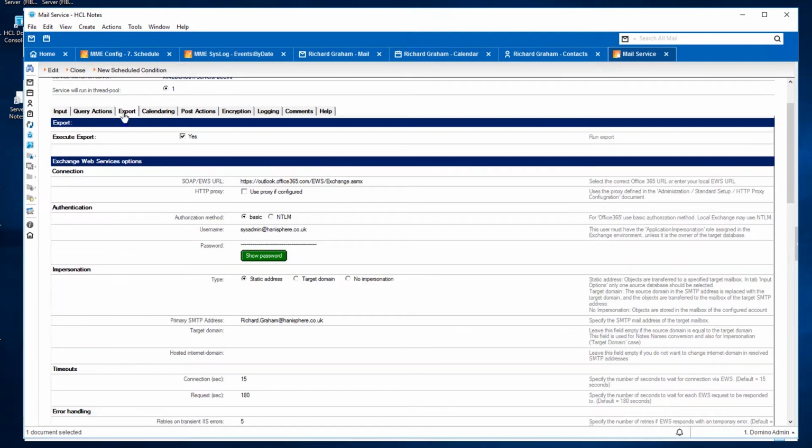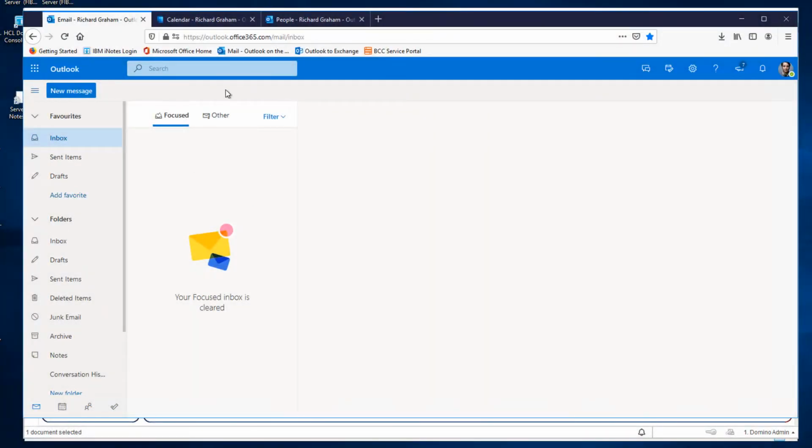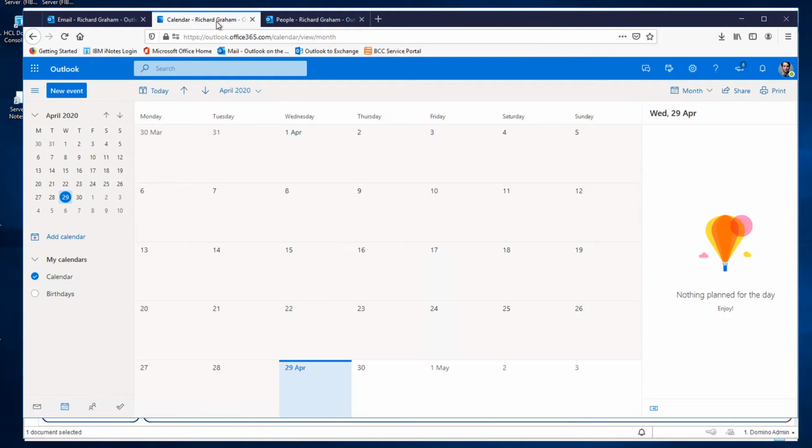The target mailbox is configured from the Export tab. Connection to Office 365 or an on-premise Exchange server is achieved via the EWS URL. You will also need the application impersonation user ID, which has access to the mailboxes, and the type of impersonation required. The mail address of the user, or the domain of the users if migrating more than one, is also put here. Let's check Richard's mailbox on Office 365.